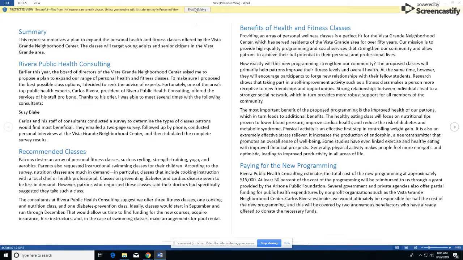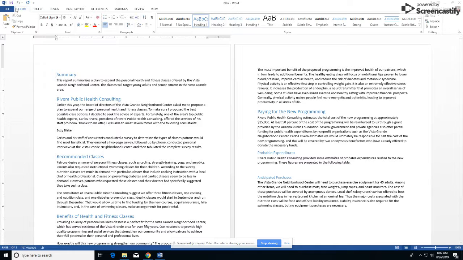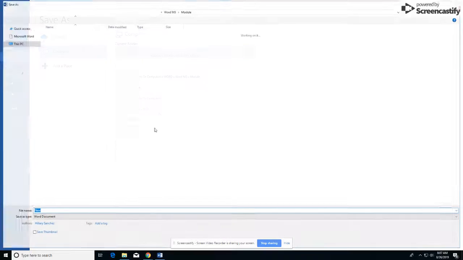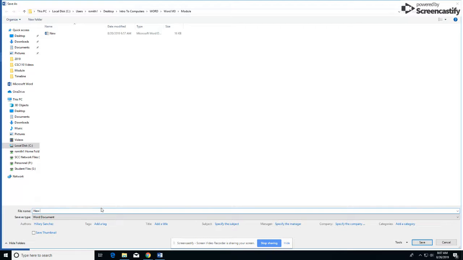On page 122, step 1 at the bottom does tell us to go ahead and resave the file as a different file name. So again, we will go File, Save As, and we will go ahead and save it as New Classes Report.